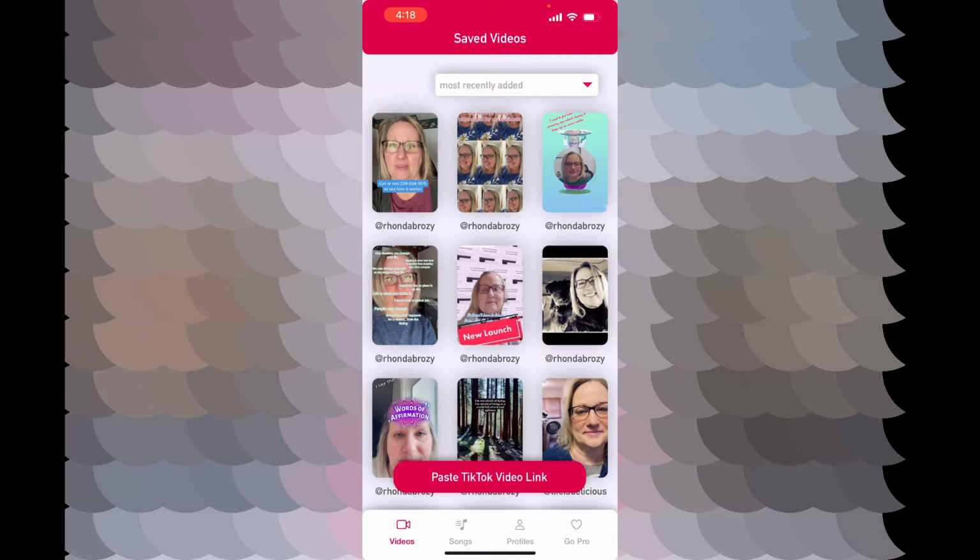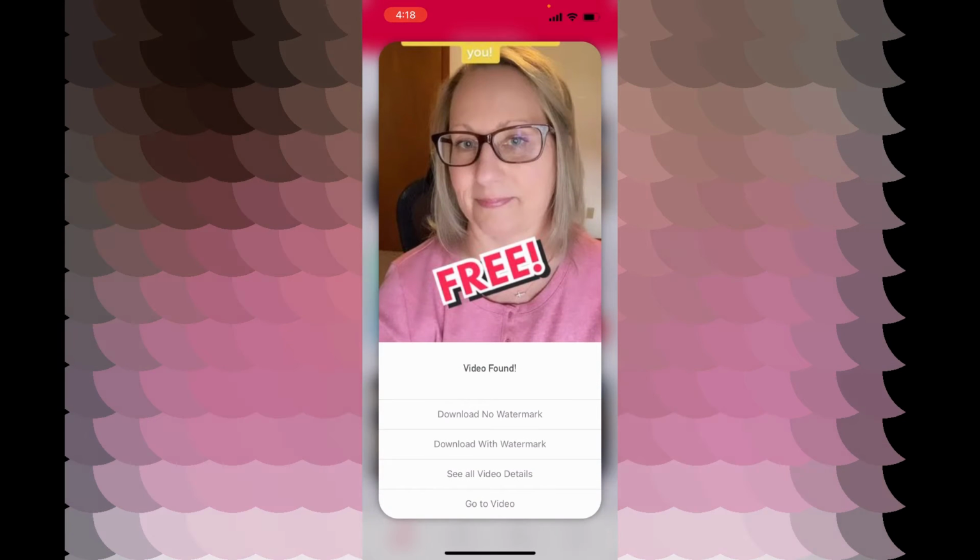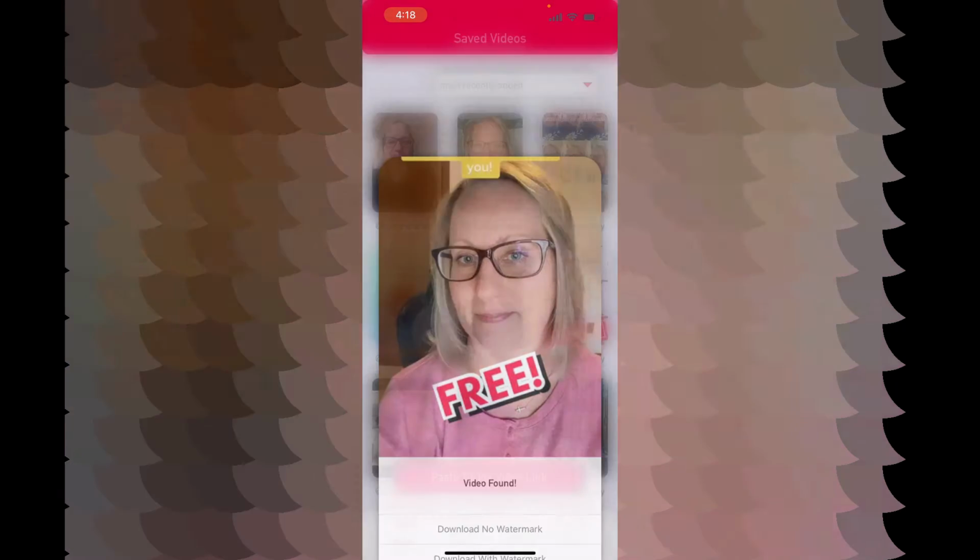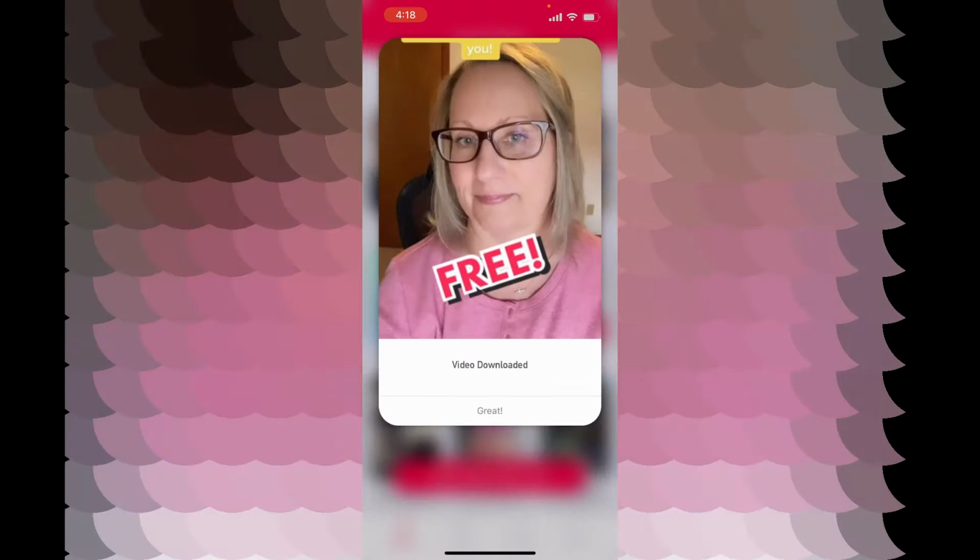When you come in here, this app is free to use. You're going to hit now paste TikTok video link. So it automatically does it, and you're going to see in just a second, it's going to populate that. And it's going to give you different options on how to download it. I'm going to download it with no watermark. Okay, give it a couple seconds.